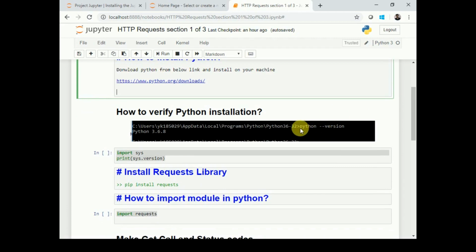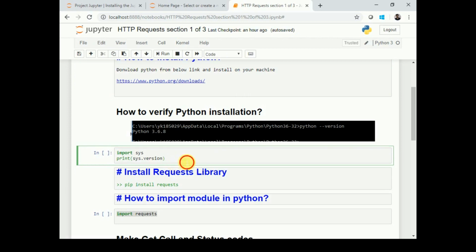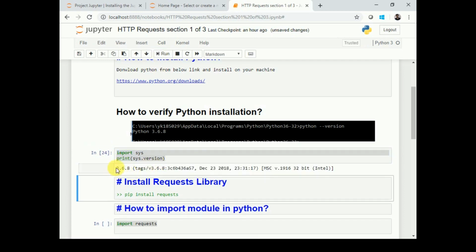This is the command to check which version is in your system. You can type in cmd python --version, and it will return Python 3.6.8 because I am using this version. Since I am using Jupyter Notebook, I have written code to check the current Python version which I am using in my system. Here you can see it's giving me 3.6.8.